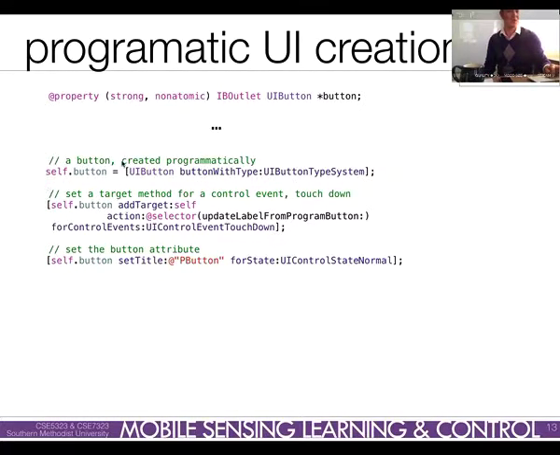So we instantiate the button here. You basically add a target. The target that you add is self. It's you as the view controller, right? It's going to be sending the message back to you. You're the target. And the action that it's going to be sending is for this function, which is update label from program button, which is basically something we did last time. For the control event, UI control event touch down, okay?